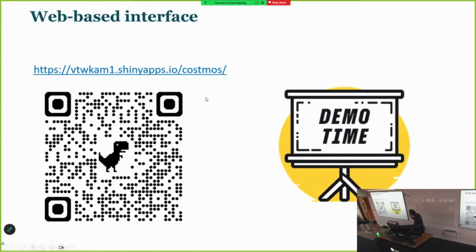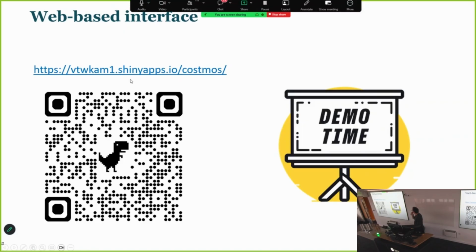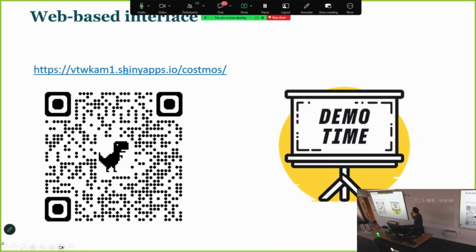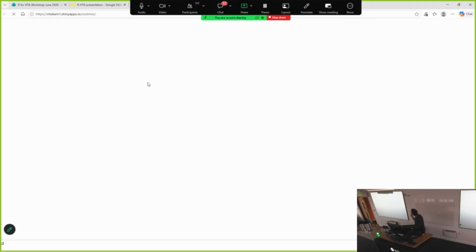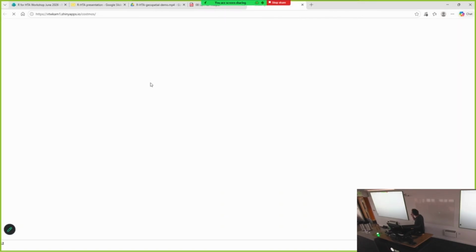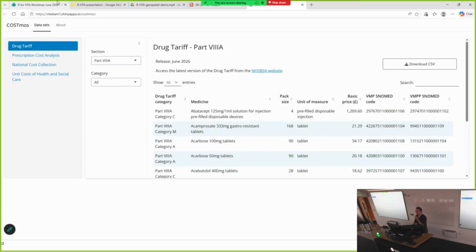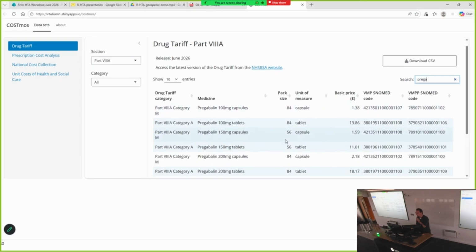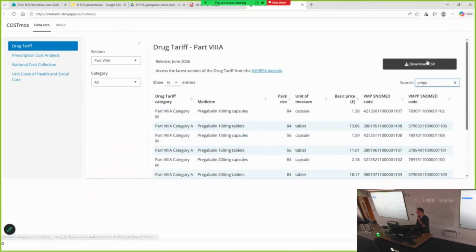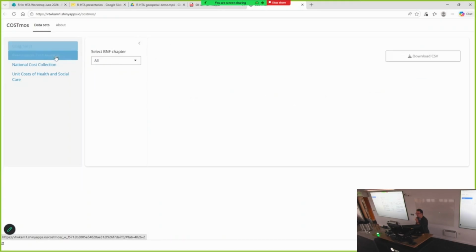So this is the demonstration phase. You can see the app through this QR code as well. I'll try to use the link. Hopefully it works. So yes, you can see that this is the database on Shiny. So you have, as I said, different databases, the data sets that I mentioned. Here you have a search function where you can look at, I don't know, pregabalin drug, and then you will filter for that, and then you can download that as a CSV file.